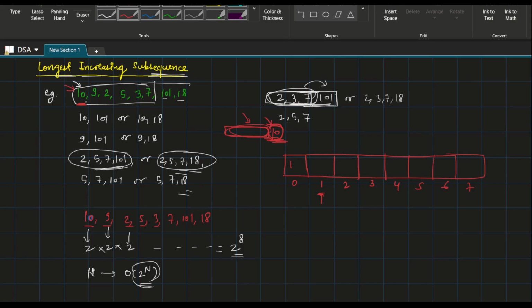So we are checking 10. Currently we do not have any element to the left of 10, so if it makes our increasing subsequence, it will be of length 1 only. So we will place 1 here. Then we will come to 9 and check for any element smaller than 9. We have 10 only to the left of 9, and 10 is not smaller than 9.